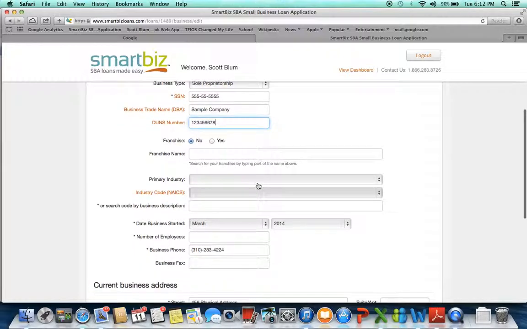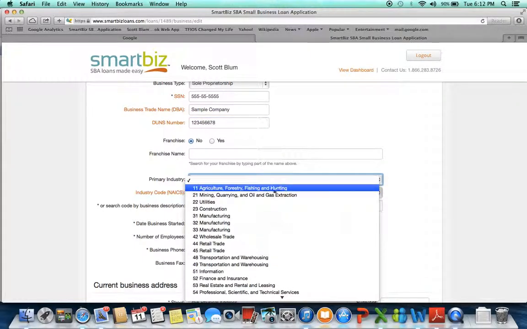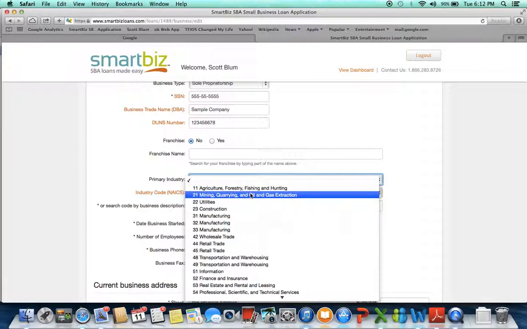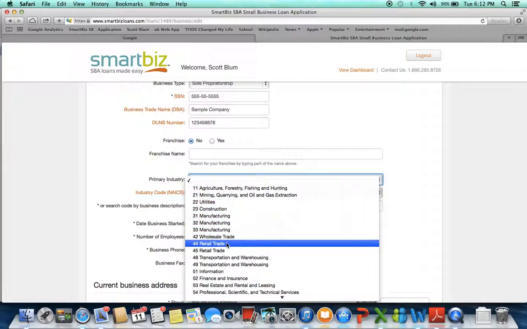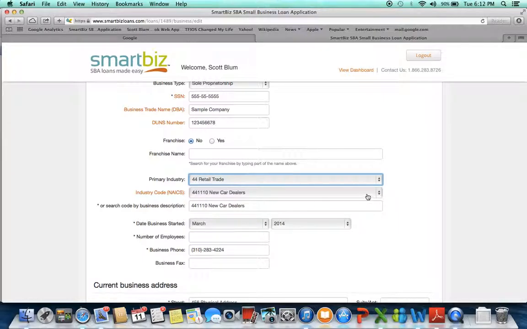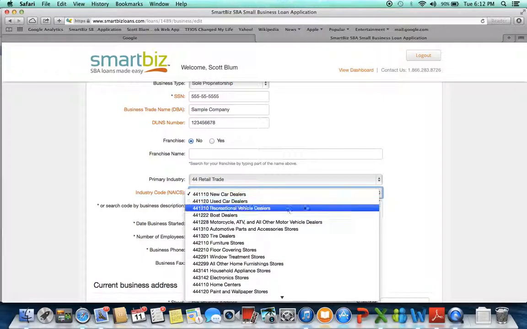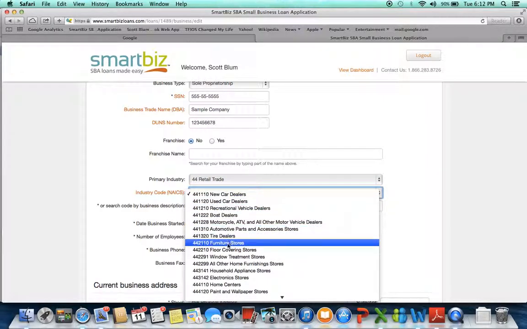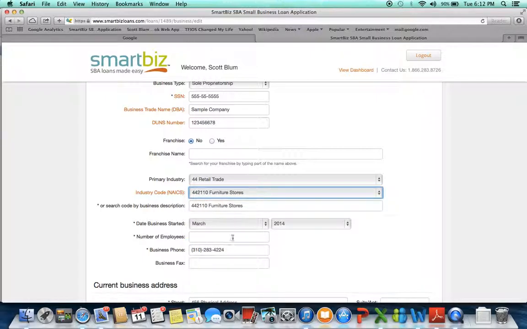We ask if the business is a franchise. Only certain franchises have been approved for SBA loans. In this case, my business is not a franchise. And I'll go ahead and look for what business I'm in. I am actually in retail trade. And I'm going to find my NAICS code, and I actually own a furniture store.